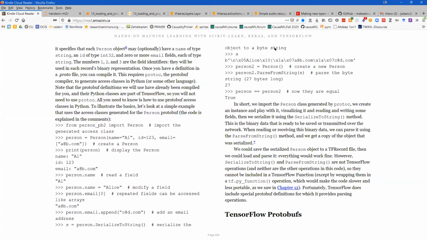Well, no, it's not a binary object yet. It's a byte string, and then if you print s, it shows this b, which I guess denotes a byte string, and then what's inside the string is all the pieces of our definition: the email address, the ID, and the name, and so on.